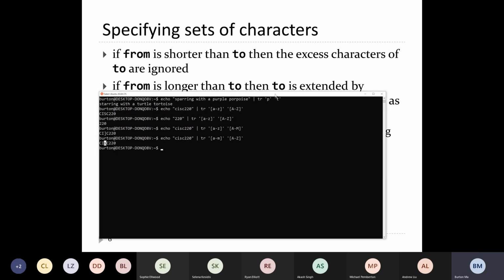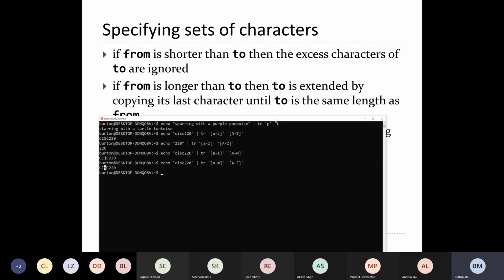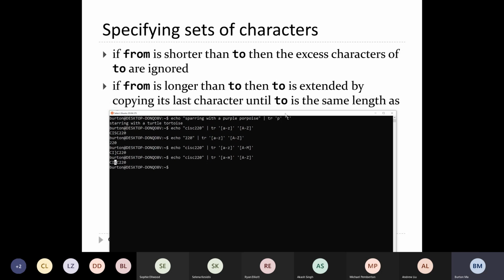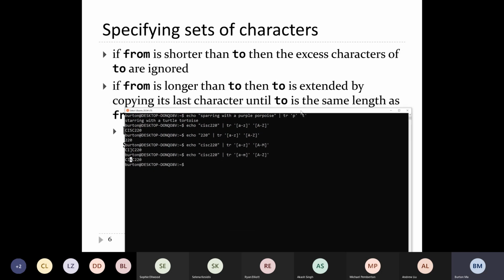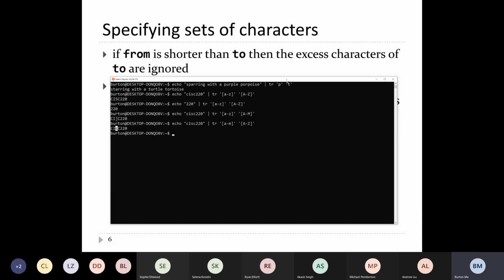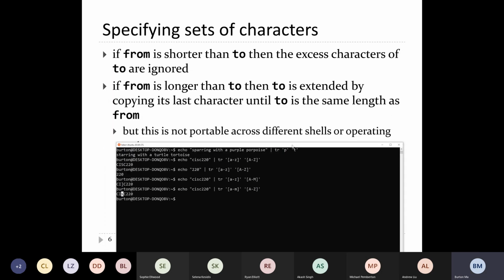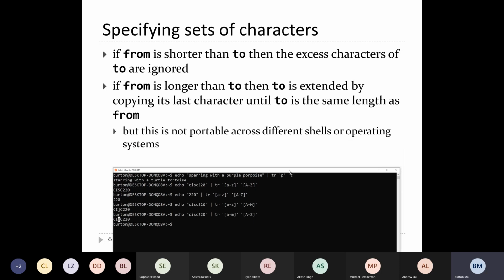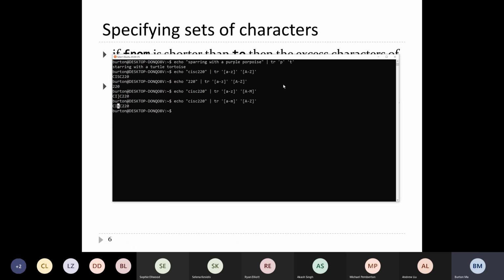If from is longer than to, so that's the one I typed in incorrectly, then to is extended by copying its last character until to is the same length as from, which is interesting, right? This is not portable across different shells or operating systems, so this doesn't work reliably in different shells or operating systems. And you can see here that something bizarre happened in the previous example. So in this example, from is longer than to.